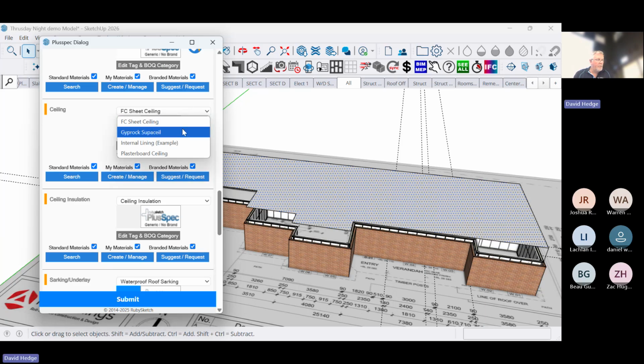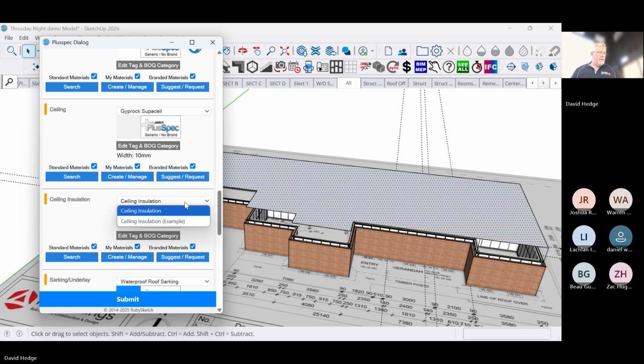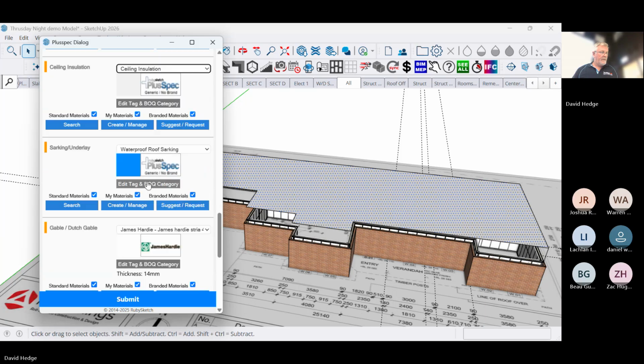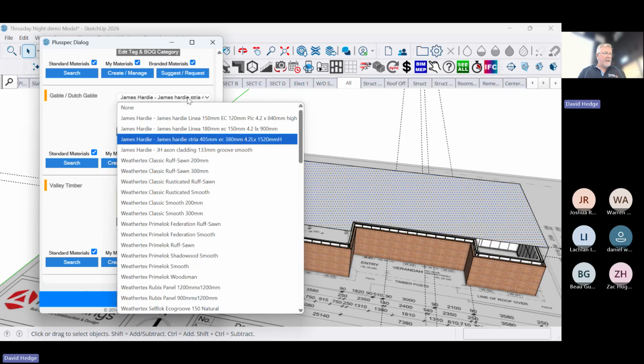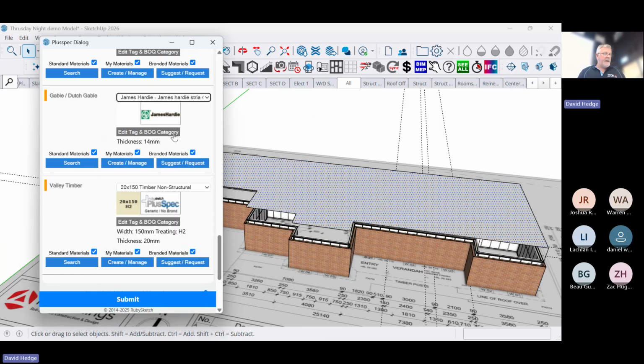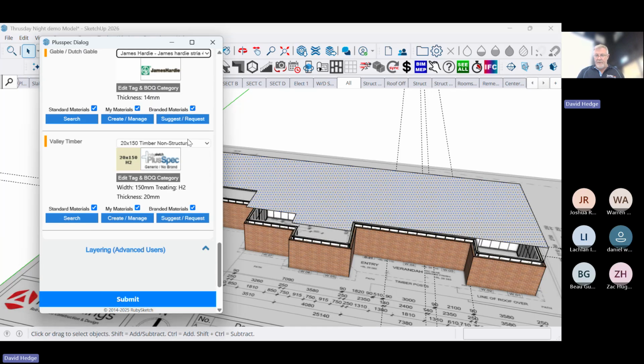Our ceiling will be super seal. Insulation, I'm just going to use the default. Waterproof sarking, of course, we'll just use the default again. You can pick your gable cladding if you've got a gable in here. We don't have a gable in here yet, so we won't worry about that for the minute.